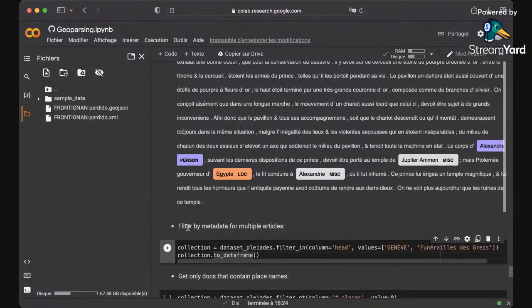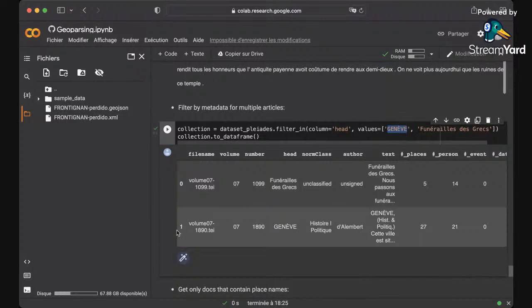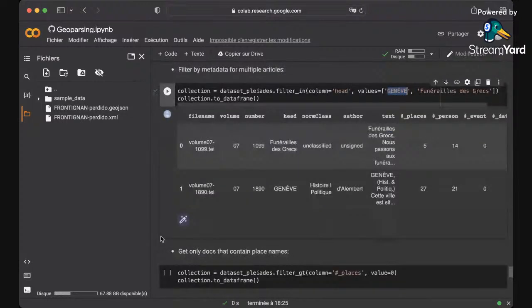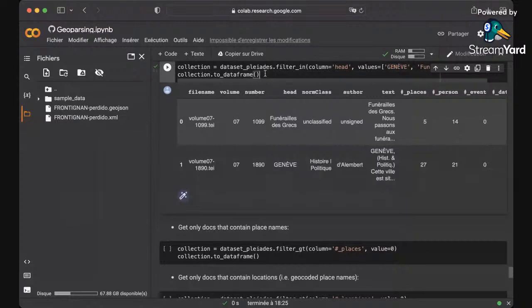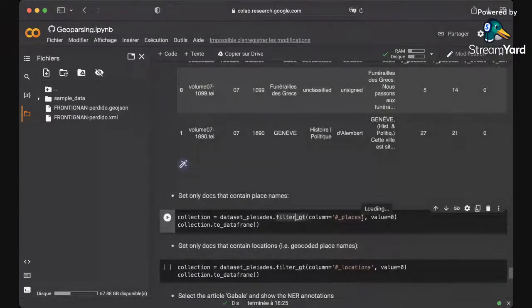What is also possible is to filter based on several articles. If I want to select several articles at once, for instance, here I want two articles, Genève and Funérailles des Grecs, I can do a query and get the collection of the two articles. This kind of query was already possible with the non-geoparsed texts, but what is new is that now I filter based on the number of places that have been located in the text. For instance, I can say that from my data sets, I want only the articles with places inside.